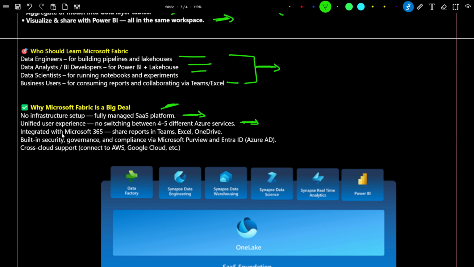It is integrated with Microsoft 365, so that is another advantage. Built-in security, governance and compliance, so that is another advantage. Cross cloud support, connect to AWS, Google Cloud, etc. So that is the main advantage.